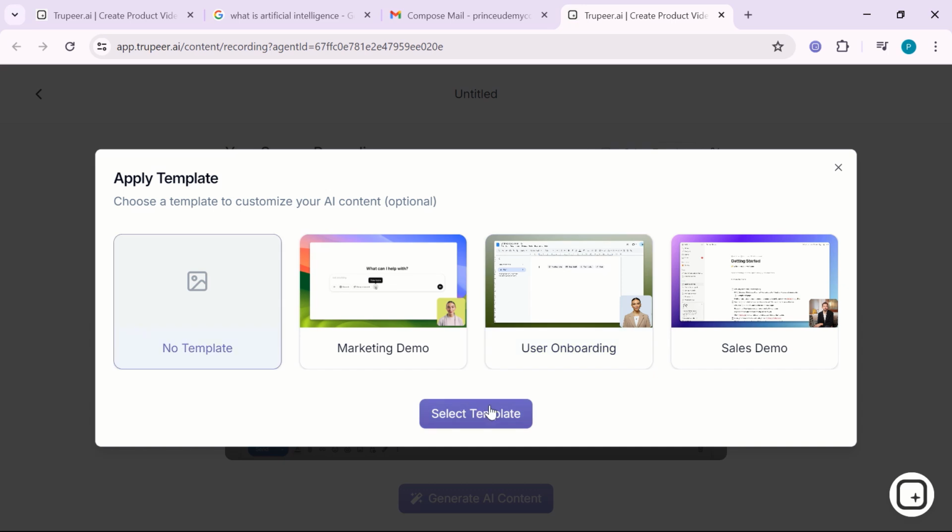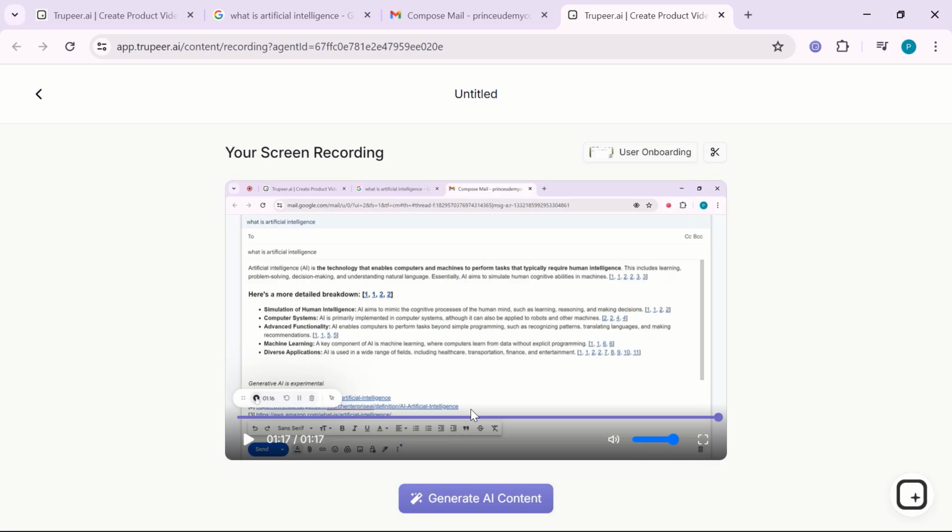However, if you think that okay, a sales demo template will definitely suit what is going to come up next, go ahead, click on sales demo and then select template. I will choose user onboarding just as an example and click on select template, and now my template has changed to user onboarding, and this will reflect in the content that is generated later. Another important feature over here is the trim recording.